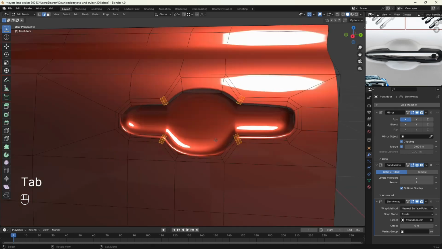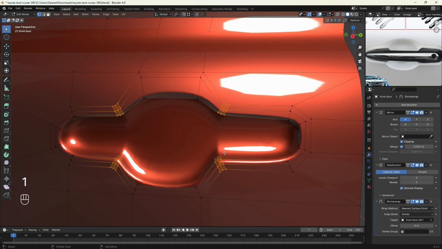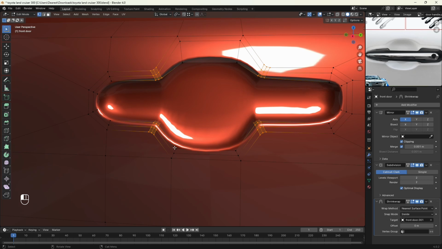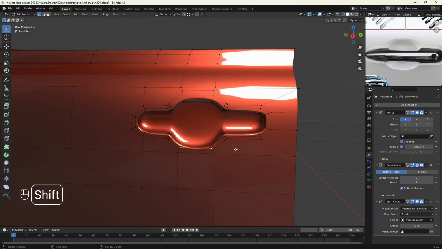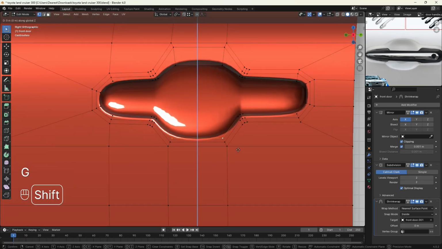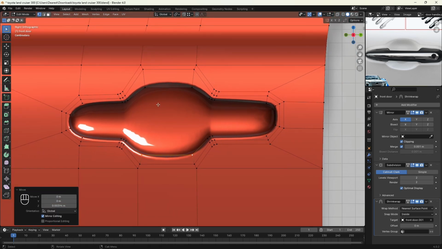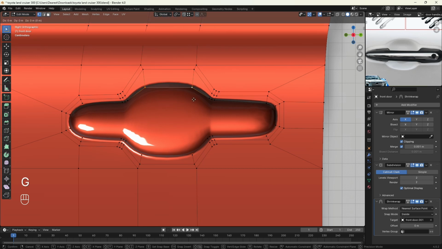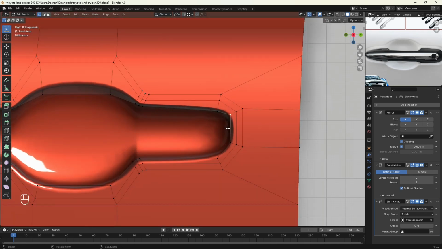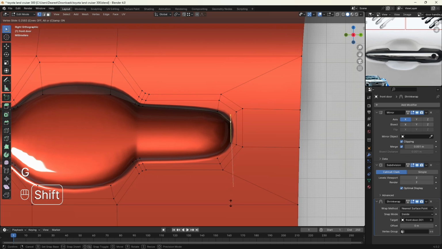So I'm gonna go into edit mode and let's go into vertex selection. And the first thing I'm going to do, let's select these two vertices and let's see, let's move them up like so, and maybe we can bring this downwards just slightly. Okay, and I'm going to slide these down here like so.